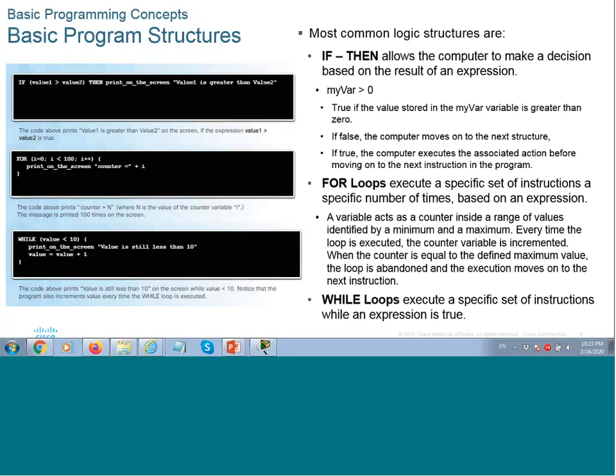Every time the loop is executed, the counter variable is incremented. We are writing in the loop that the first VLAN is 1. We are defining the variable in the loop that A is equal to 1. Then we are saying that A is equal to A plus 1, so 1 will be incremented. If we write 2, 2 will be incremented; it's up to the scenario of the program. So the counter variable is incremented. When the counter is equal to the defined maximum value, the loop is abandoned and the execution moves on to the next instruction.